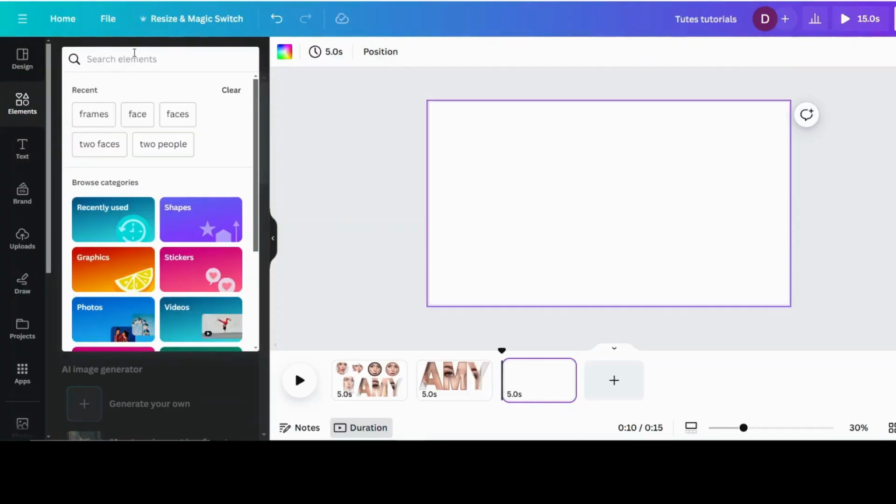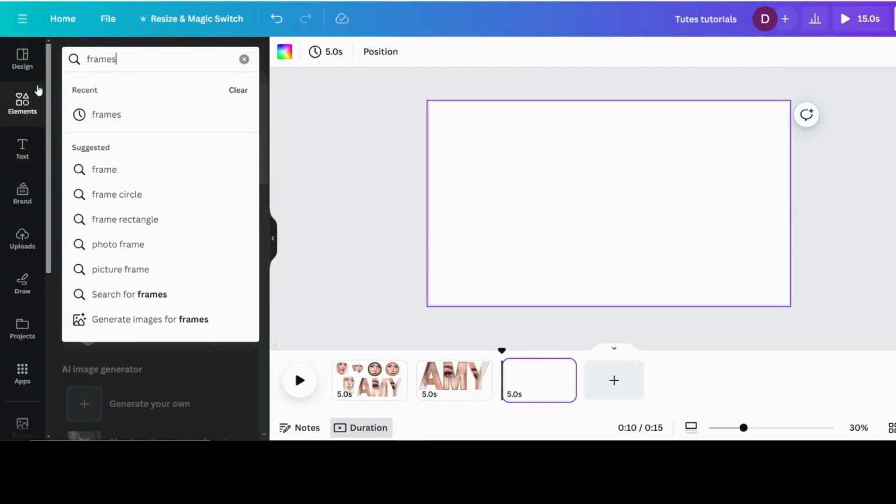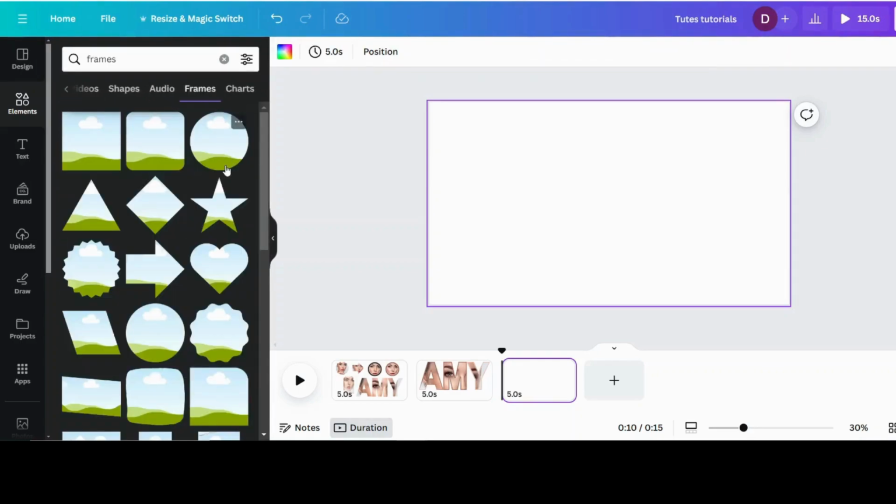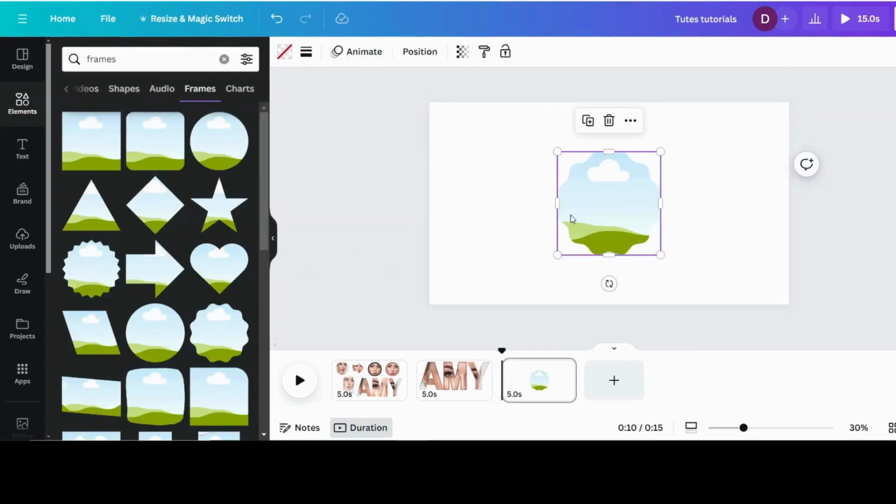Let's open a page and go to Elements. Type in Frames. Be sure to choose the All button. Click on See All. Let's choose some frames and arrange them on the page.